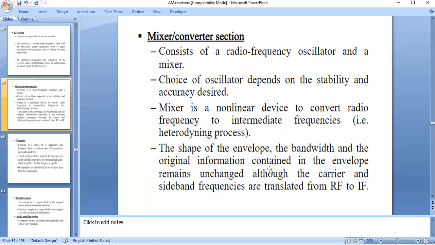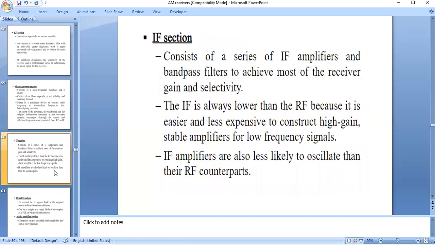What we are doing here is converting the high frequency RF signal into the intermediate frequency, a down frequency. Whatever information is contained in the RF signal is not affected. So it is the same information, but the RF frequency is converted to the intermediate frequency, and the information remains unchanged. Okay, so that is the mixer section.